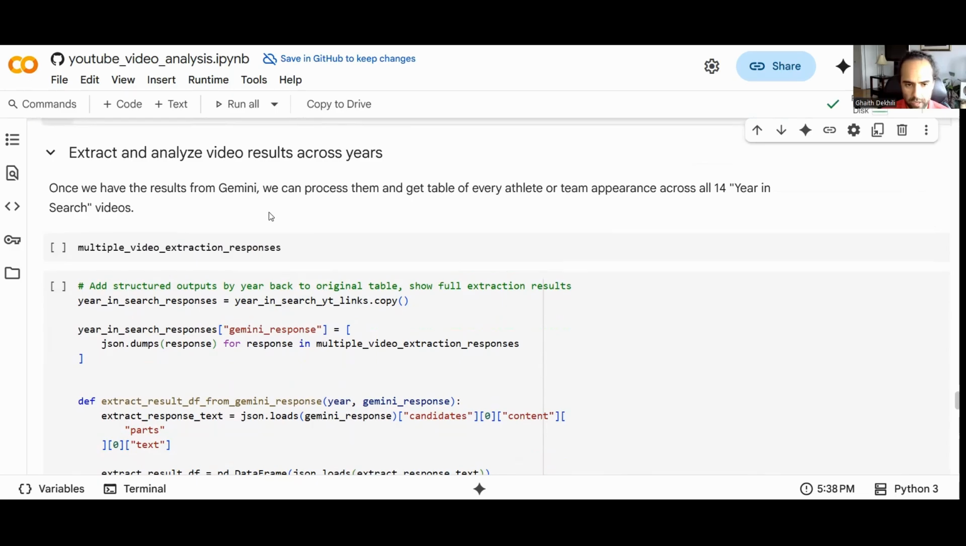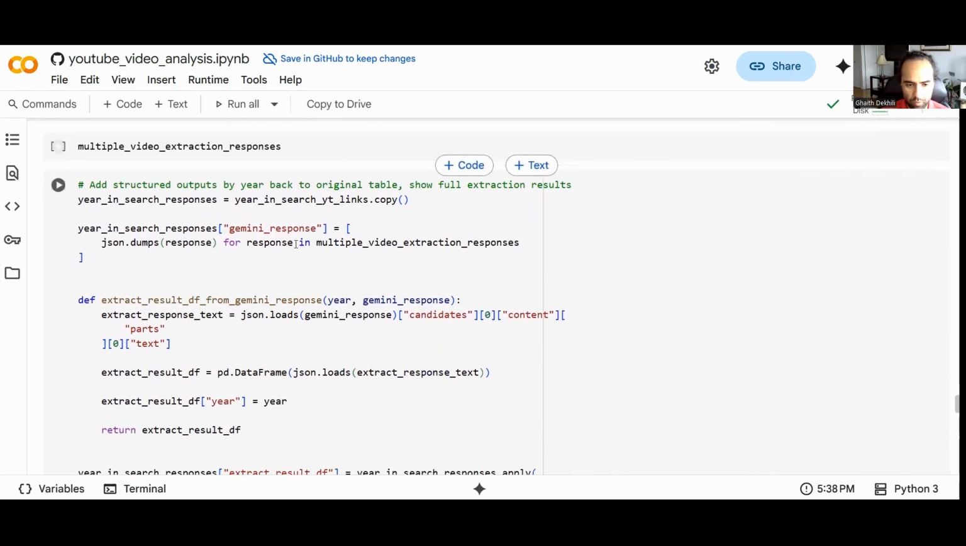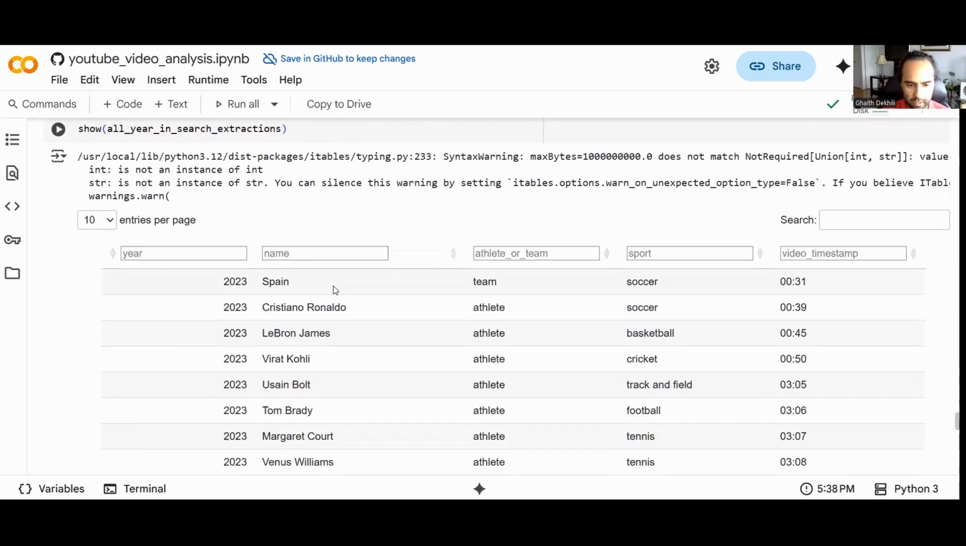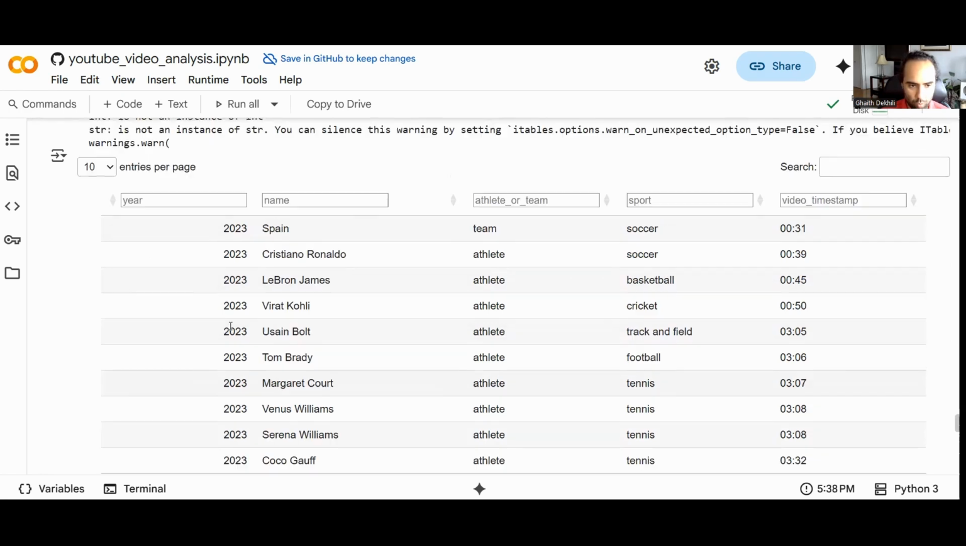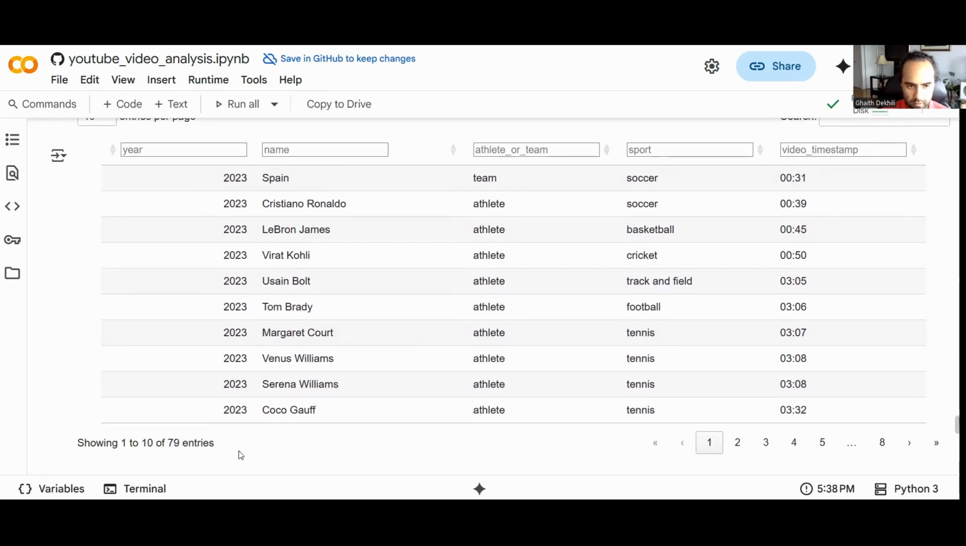So once we have the results, we can manipulate them a little bit to have a table like this one, where we have the year, the name of the team or the athlete, a column to tell us if it's a team or an athlete, the sport that is played in the video, and the timestamp. So exactly what you asked for. This is wonderful, guys, isn't it?